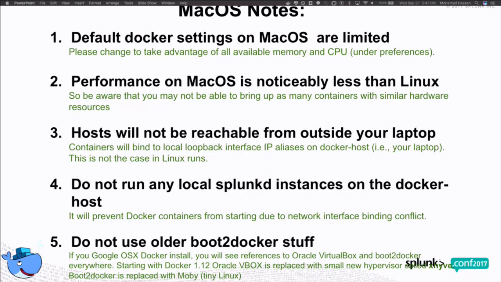Something about the Mac. Remember, Mac performance, you can actually tell the difference between a Mac and a Linux run. If you're new to Docker and you've seen references to things like VBox or boot2docker, ignore those articles. Docker moves at such a fast pace that this is history right now. This is ancient history. So just some quick notes here.